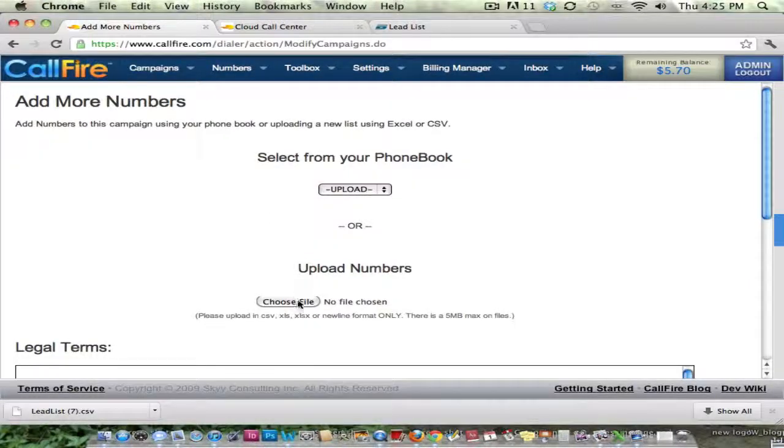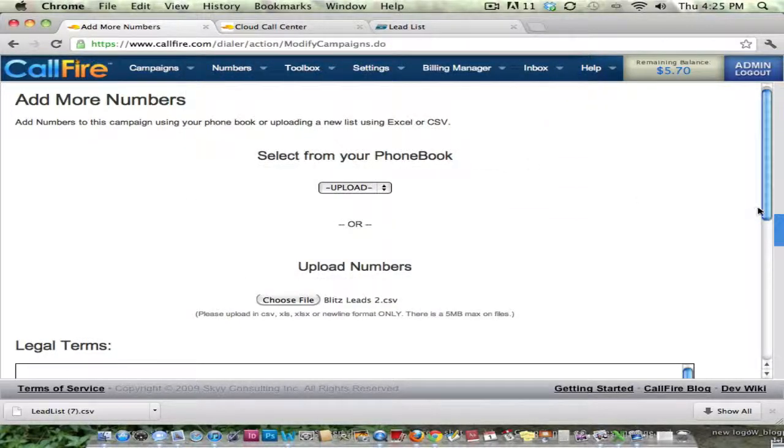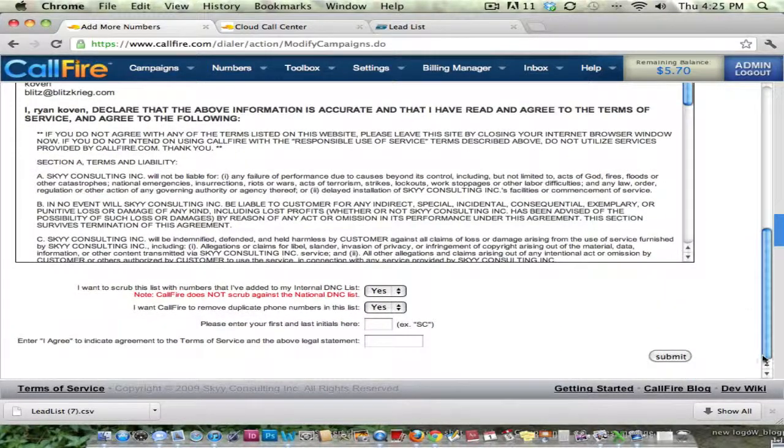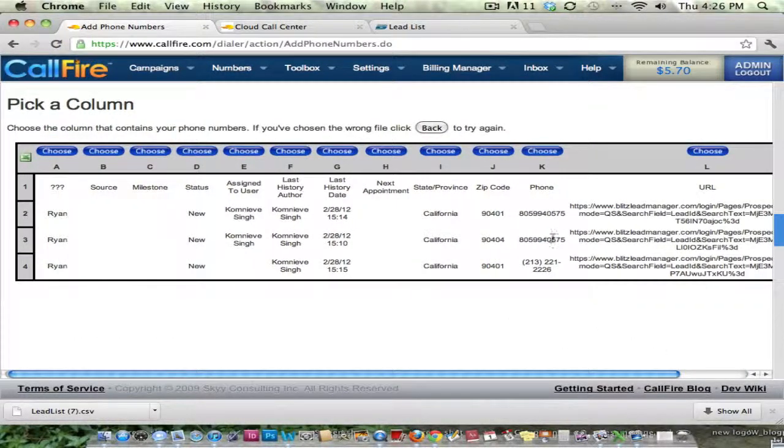And under Upload Numbers, I'll click on Choose File, find my list that I have saved, and scroll down and click on Submit. After I do that, CallFire is going to ask me to choose the column in my list that contains the phone numbers, and I'll do that by clicking on the blue Choose button above the column that contains my numbers.